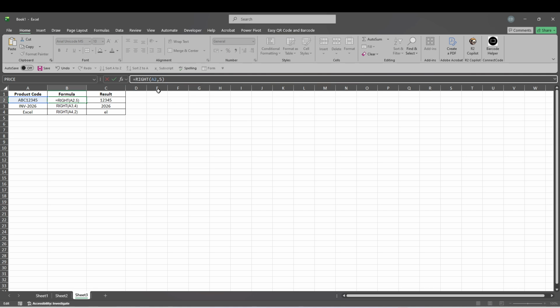If you need to use the same logic for multiple rows, move your cursor to the fill handle at the bottom right corner of the formula cell and drag it downward. Excel will automatically apply the formula to the other cells, adjusting the references as it goes. This can save a lot of time when you're working with long lists.